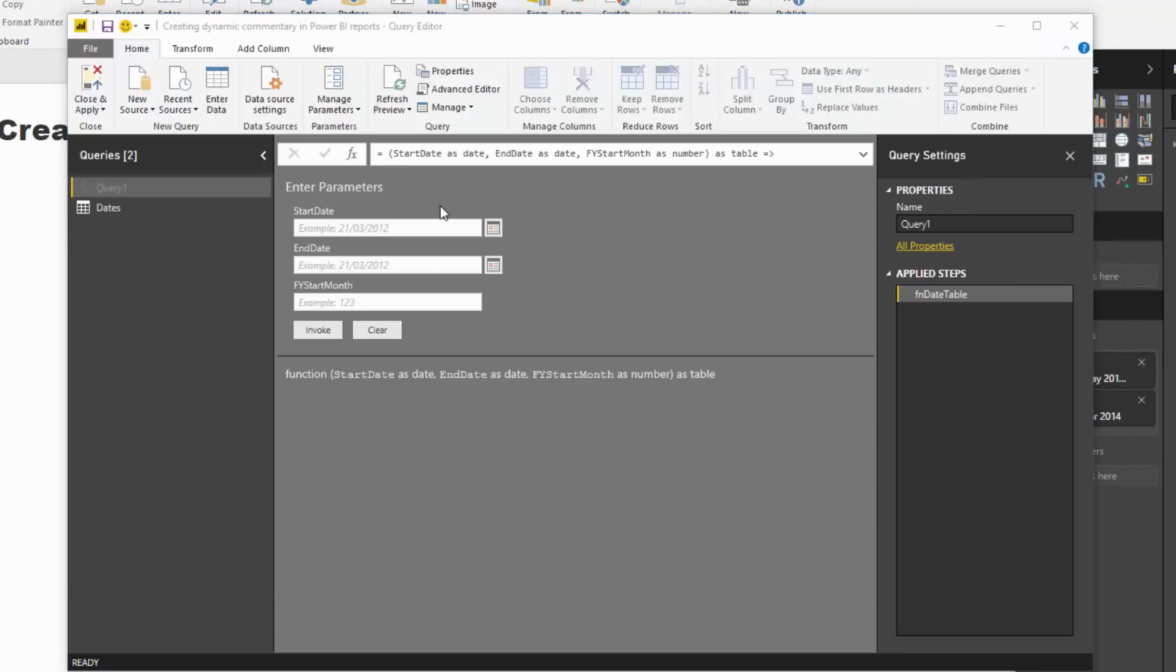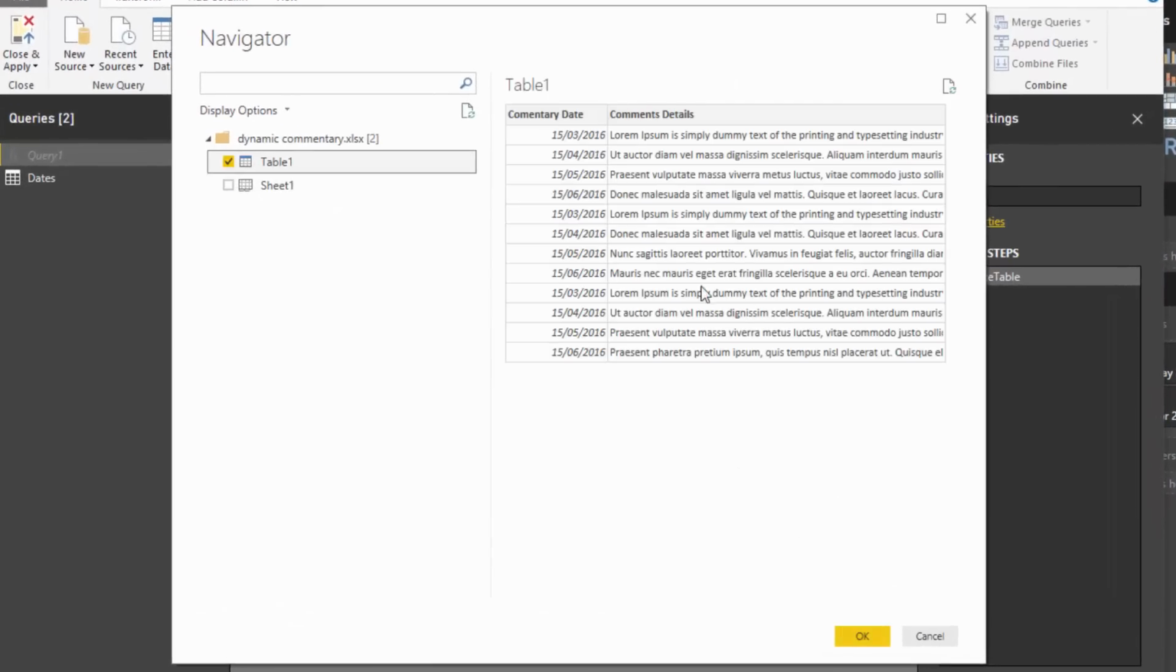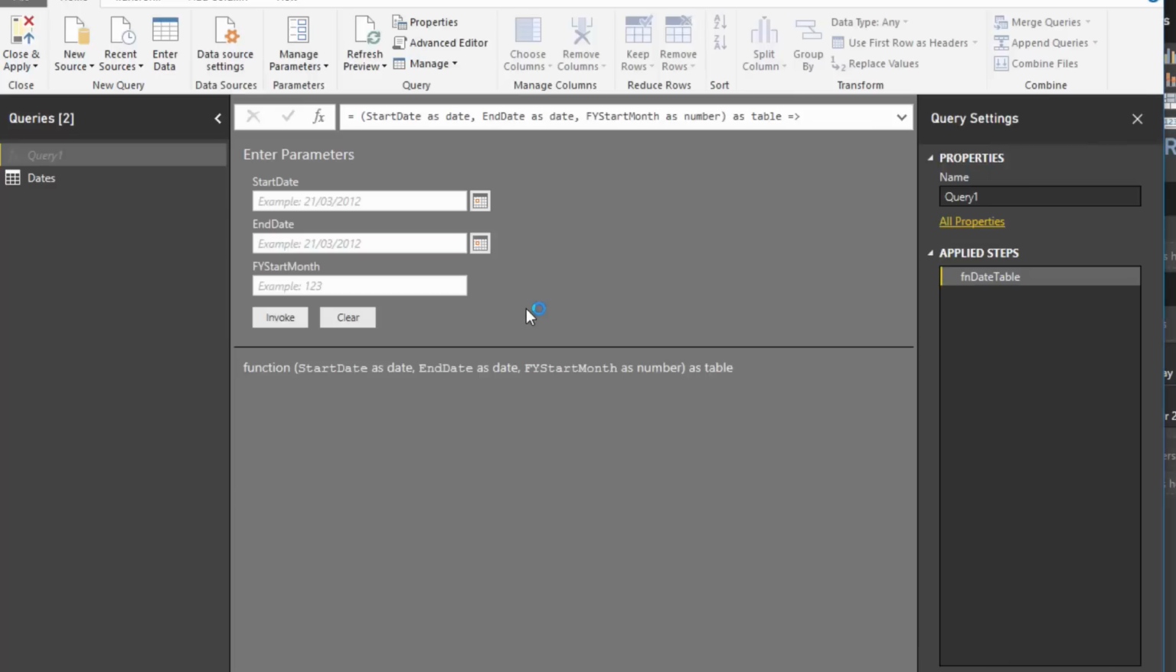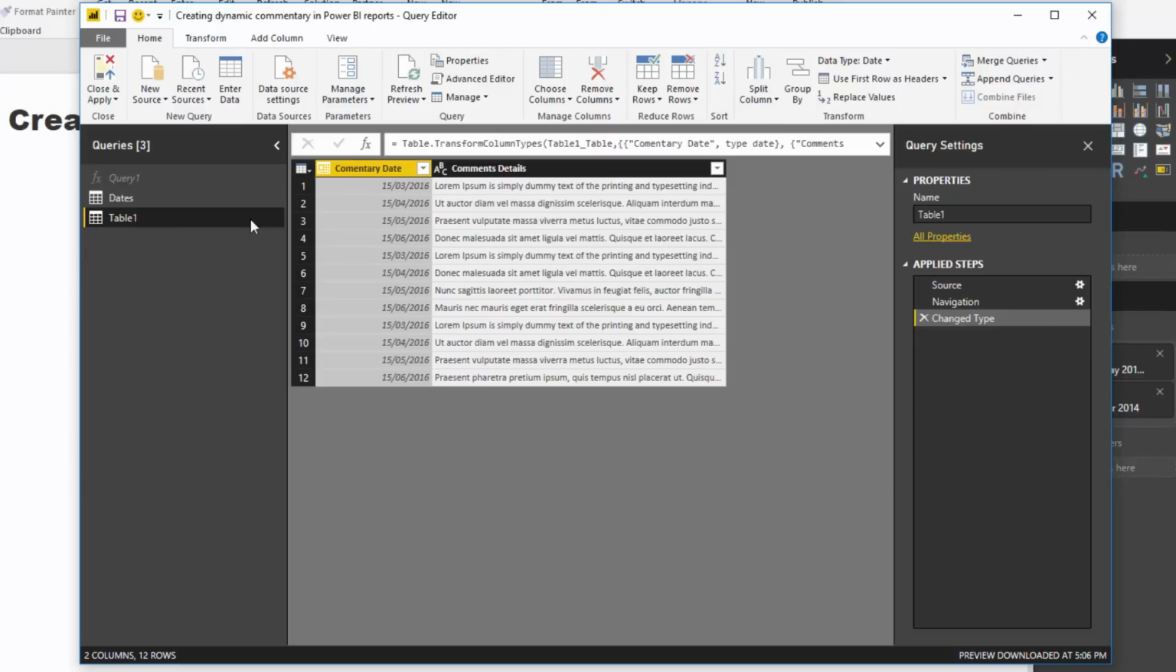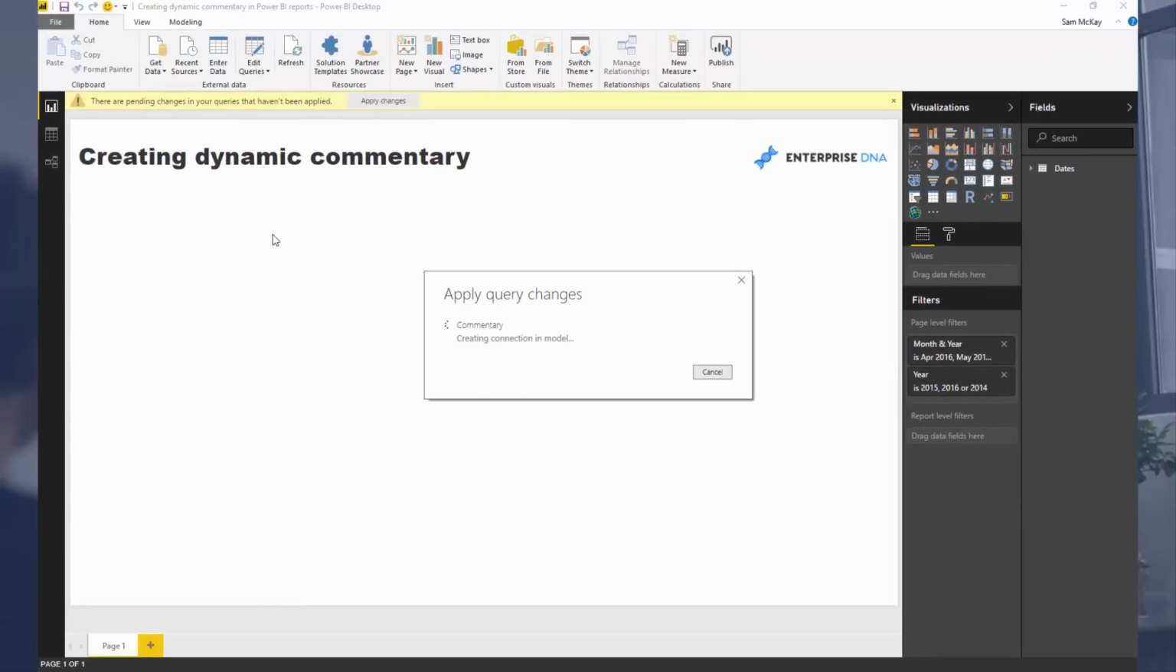I'm just going to double click on that, and we'll see what this table actually looks like in the background. This is just an Excel table. It's got a date that the commentary was entered, and then the commentary details. So I can just call this commentary, and then I'm going to add that to the data model.